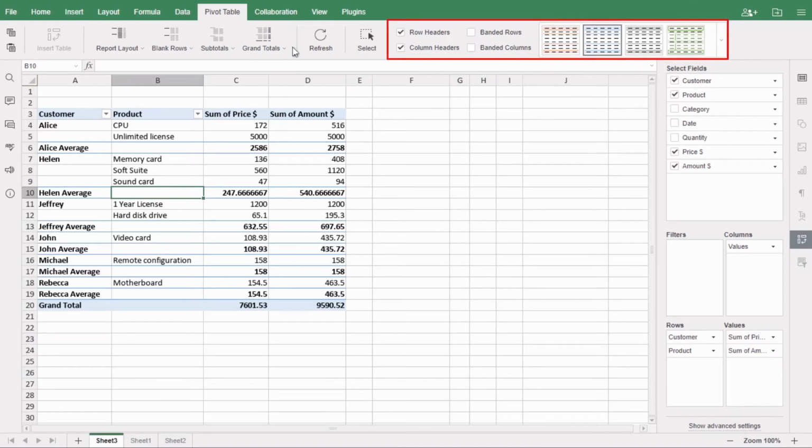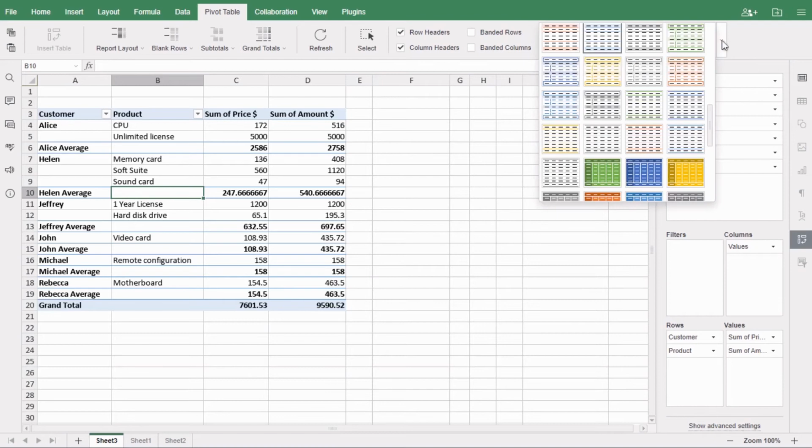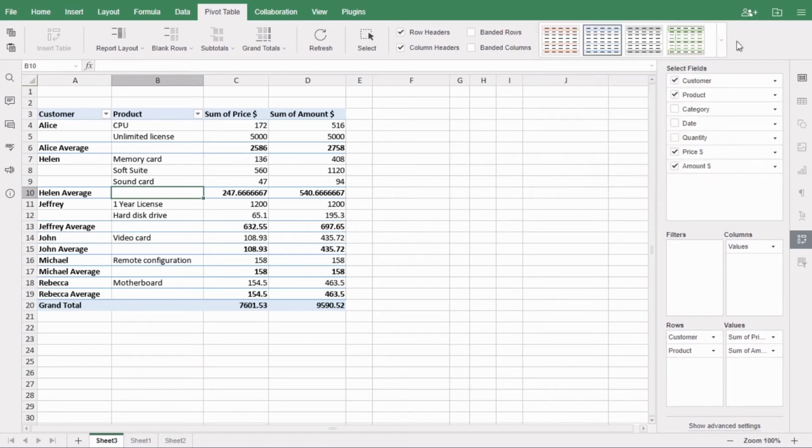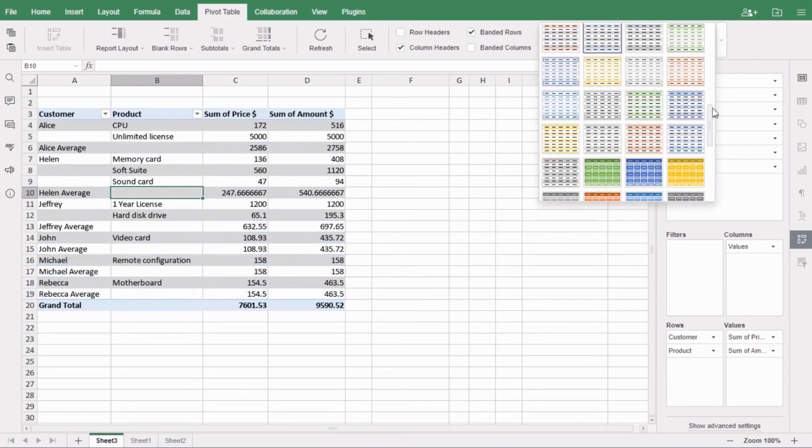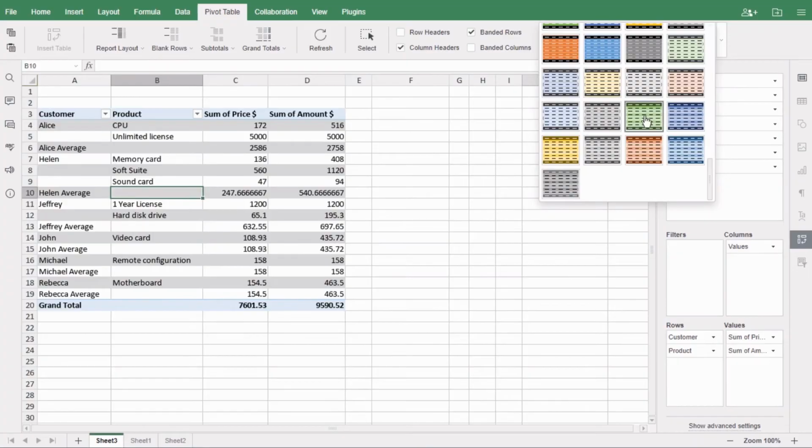To change colors of your pivot table, go to the Style menu on the top toolbar. Here, you can choose one of the existing color presets to change color scheme. If you wish to emphasize row or column headers, or band rows or columns in your table, use the corresponding checkboxes.